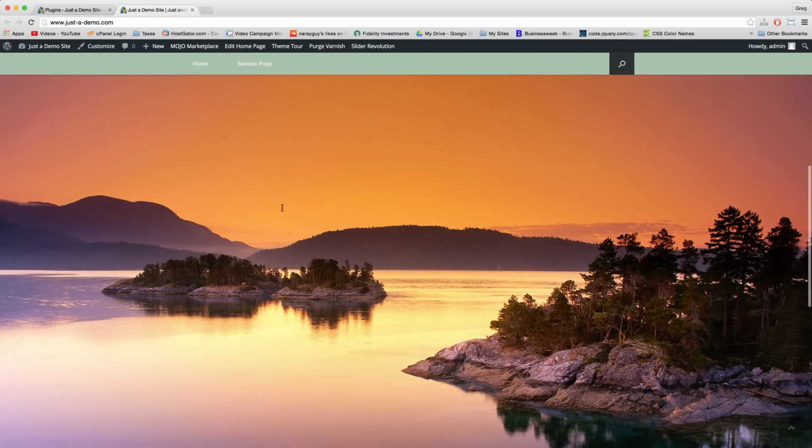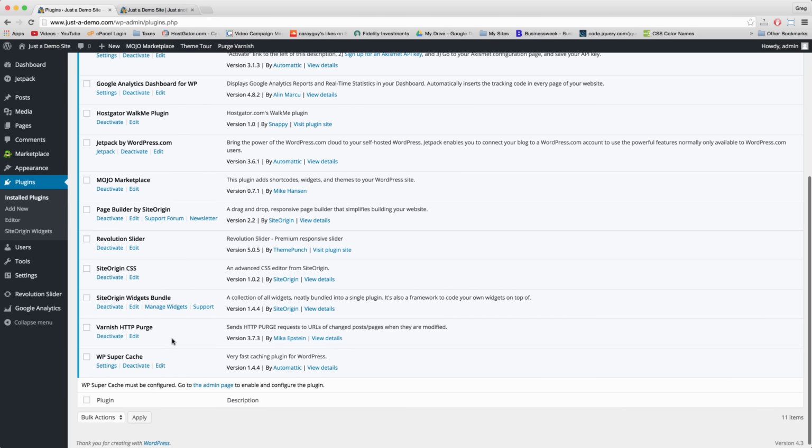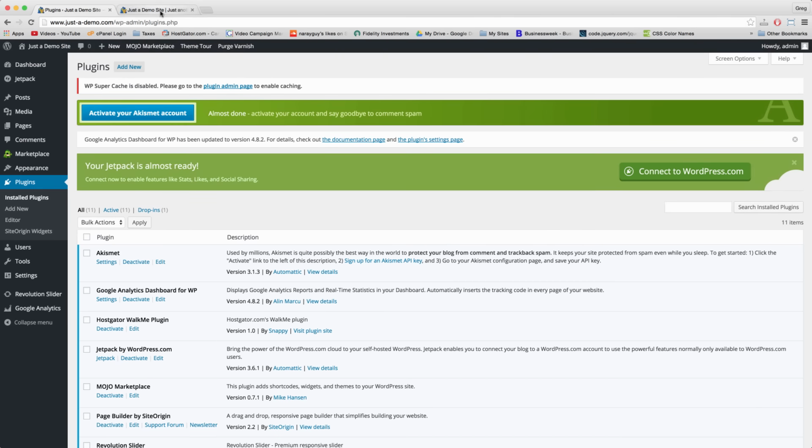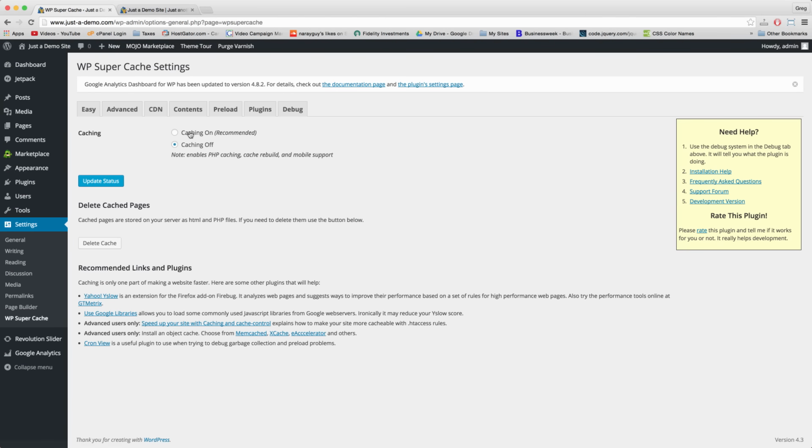However, as you make changes, you want to see them right when you make them. Go ahead and turn that off, and then when you're ready to launch your site, feel free to go ahead and turn that plugin back on with caching on, and let me know if you have any questions.